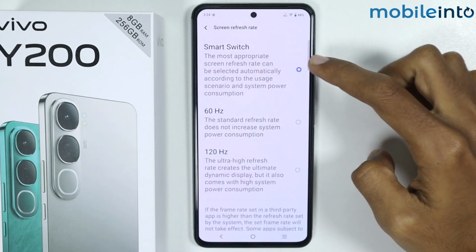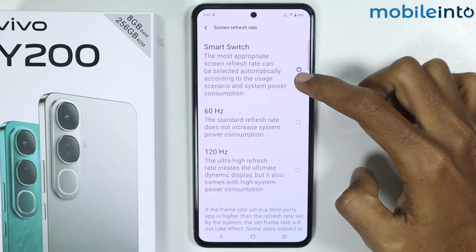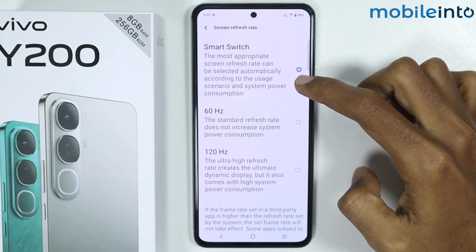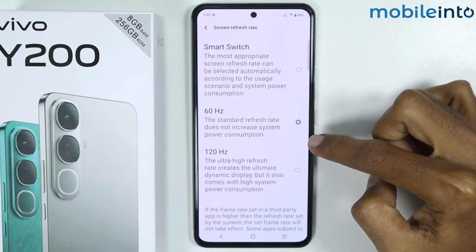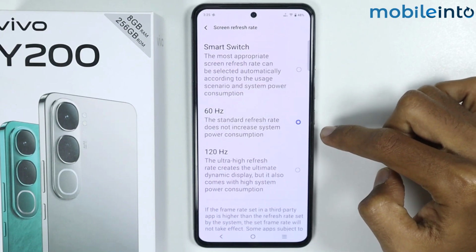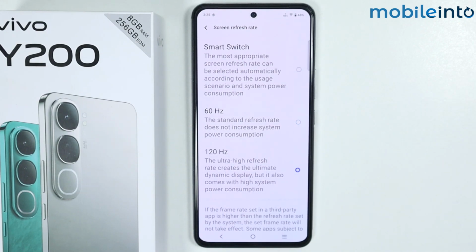Now from here, it is currently on smart switch, which will choose the appropriate screen refresh rate according to your usage. Now from here, you can select 60 Hz and it will lock your screen's refresh rate at 60 Hz, or you can select 120 Hz, which will lock your smartphone's refresh rate at 120 Hz. And this is how you can enable 120 Hz on the Vivo Y200.